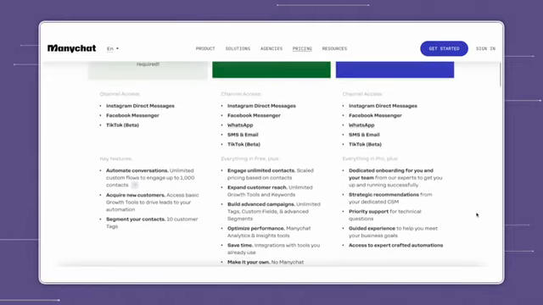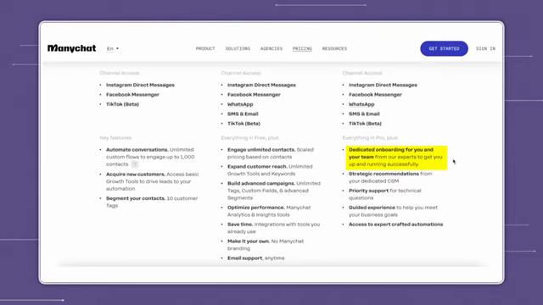The Elite plan includes everything in the Pro plan, as well as dedicated onboarding for you and your team, strategic recommendations, priority support, guided experience, and access to expert crafted automations.